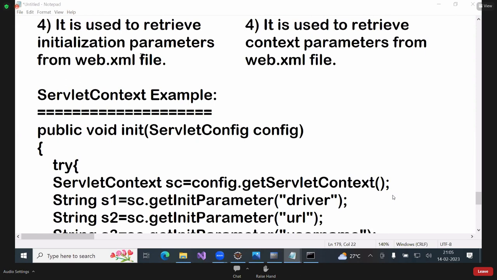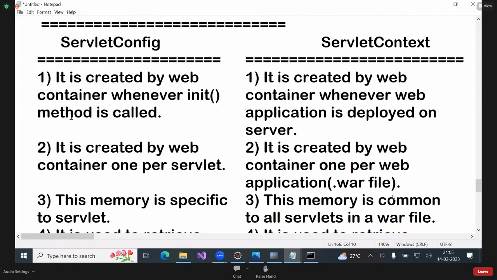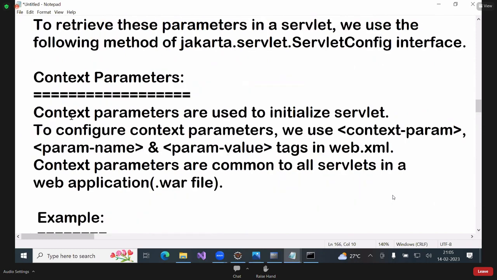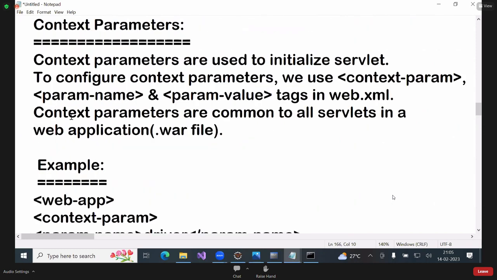Yeah, notes I'll share in Google Classroom. Context parameters notes. This is the context parameter notes. Next, the login program. Yeah, annotations also we can use.